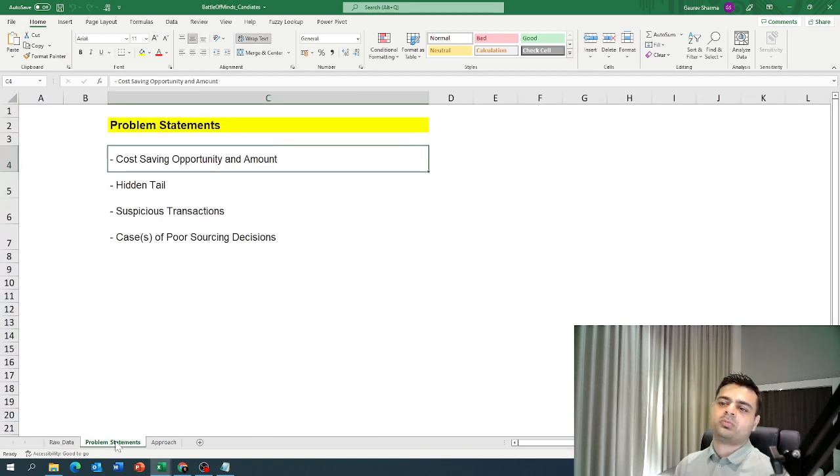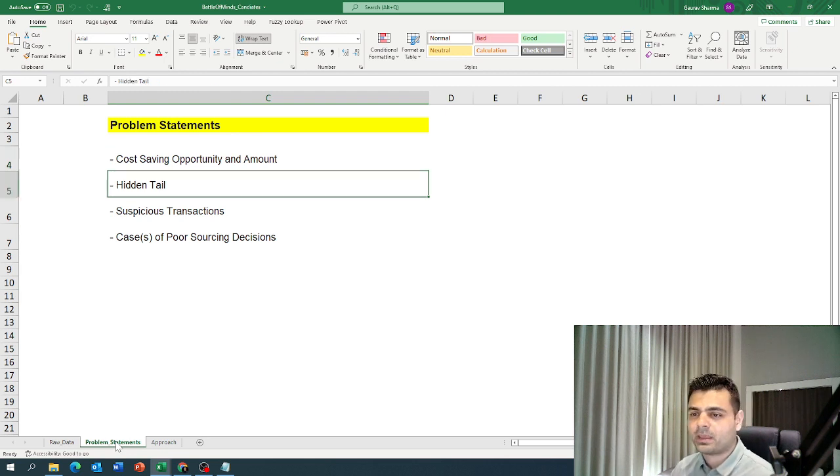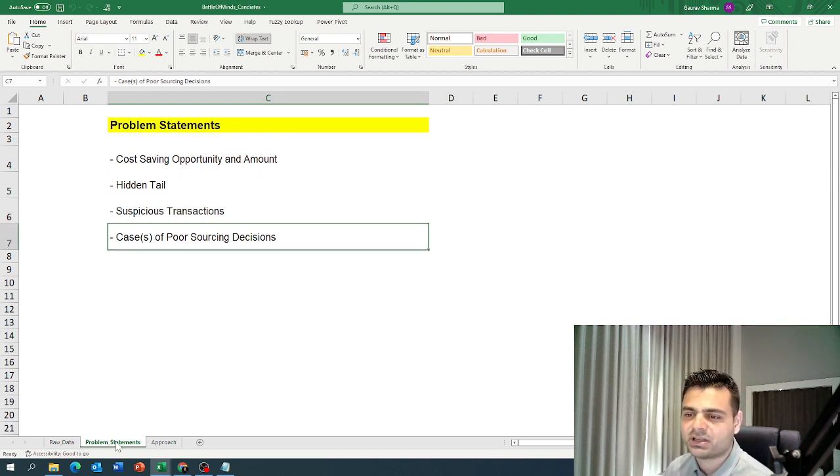We announced 4 problem statements. The first one was cost saving opportunity and amount. How many saving opportunities can we discover? Secondly, how many cases of hidden tail can we discover? I hope you remember, by hidden tail we mean the transactions which are part of pre-negotiated contracts but have been placed outside of them. The third is about suspicious transactions, and the fourth, the cases of poor sourcing decisions. So all the candidates were being judged on how many opportunities they could discover under each of these classes.